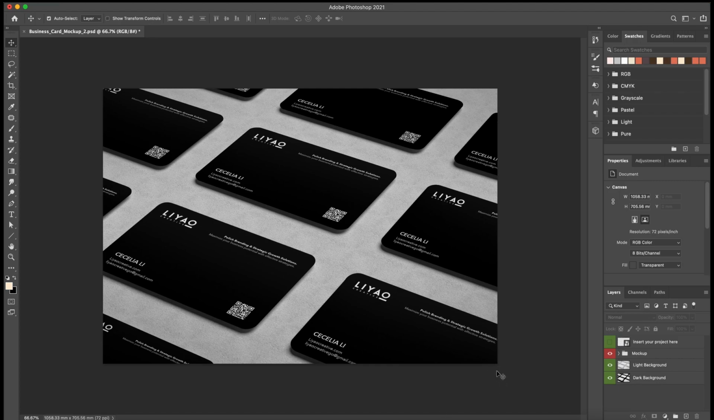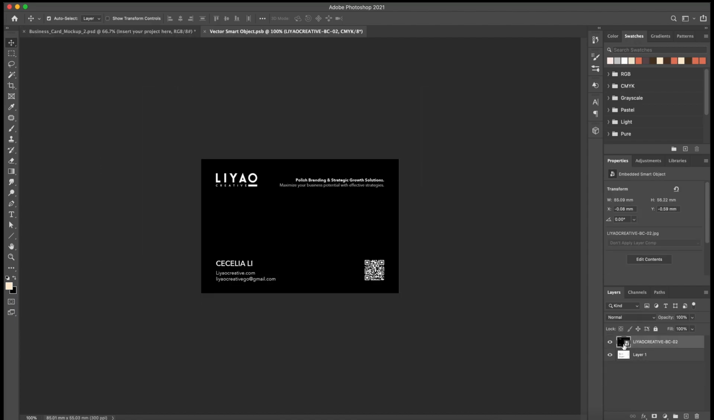So you download a mockup and you're ready to change the design. Let's go to insert your project here. Double click the smart object. And when you open the smart object, you can just paste your design here and then Command S to save.